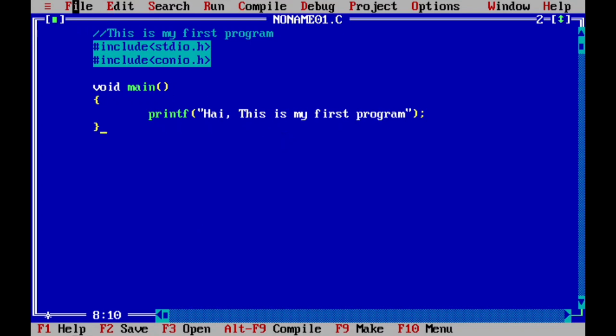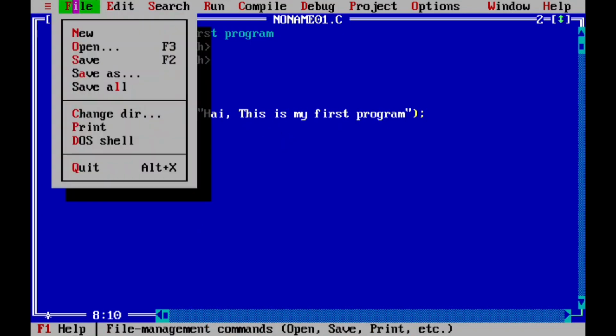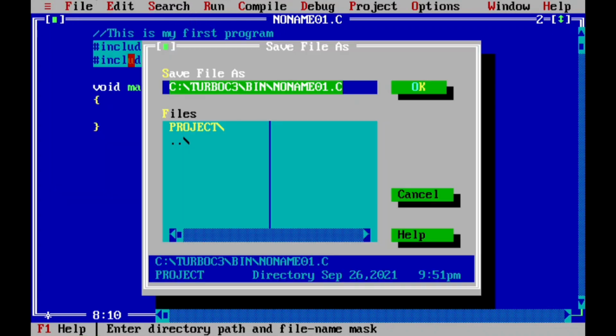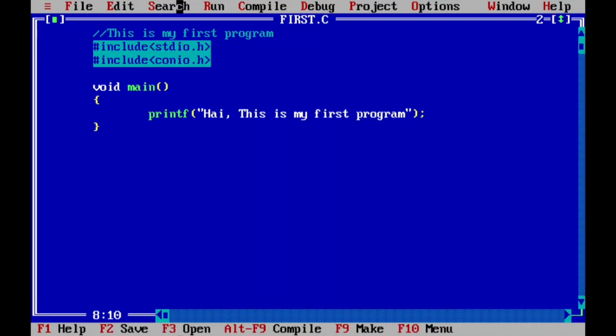Now save this program. To save this program, go to the File menu, then click on Save, or the shortcut key is F2 directly from the keyboard. There are two ways to save this program. One is by using the Save menu option. Otherwise, directly press the shortcut key F2 and directly enter your program name. First, enter. See here, first.c.